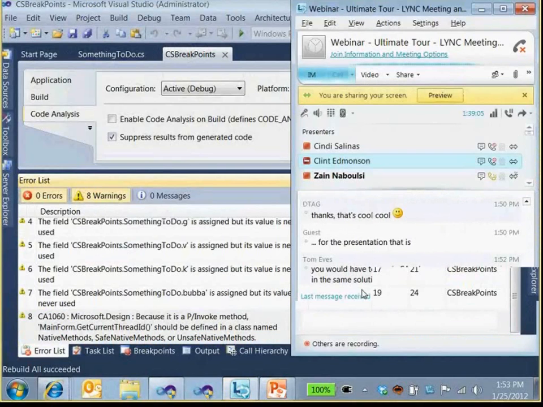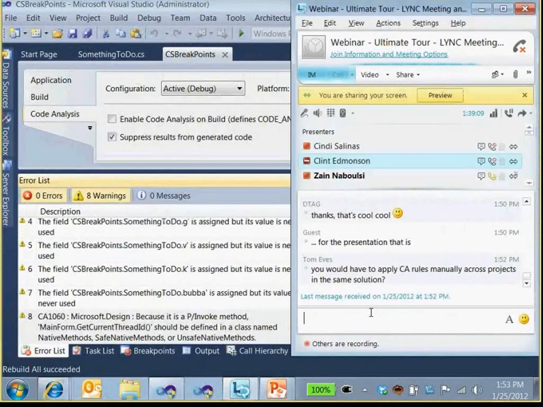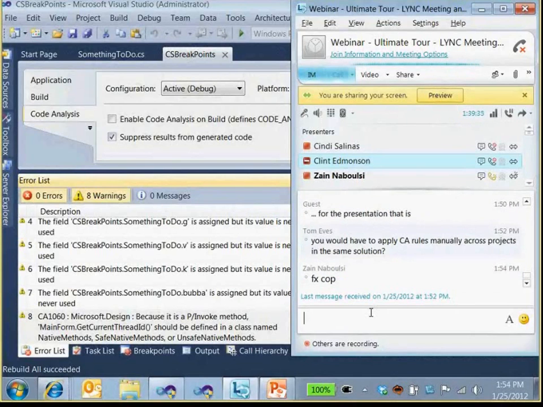Would you have to apply rules manually across projects in the same solution? You have to do it the first time once, yes. But then beyond that, no. Now hang on. That's not completely true, because in fact you can script the running of the rules using an external utility known as FxCop. And a lot of people do that. They'll run the rules on the build server or something, and using that, you could just script it out and tell it to use the one rule set for every project in the solution.